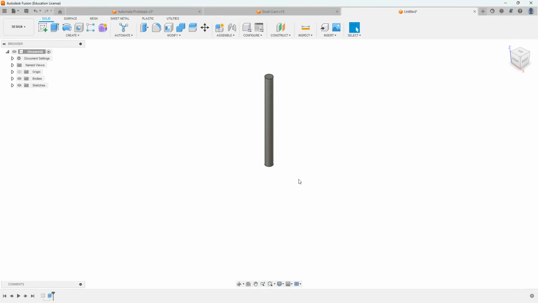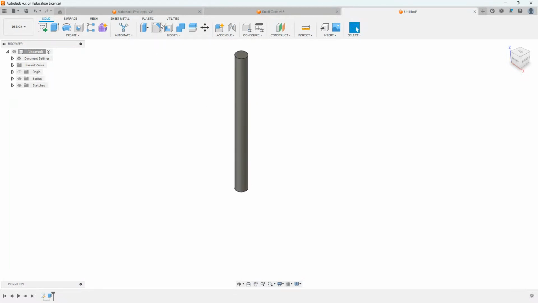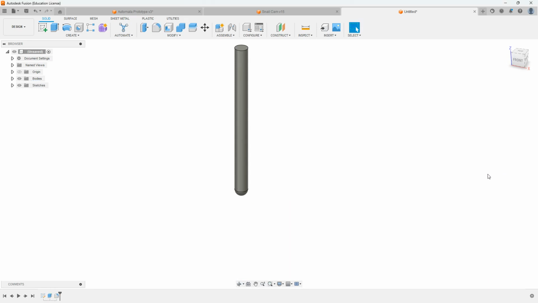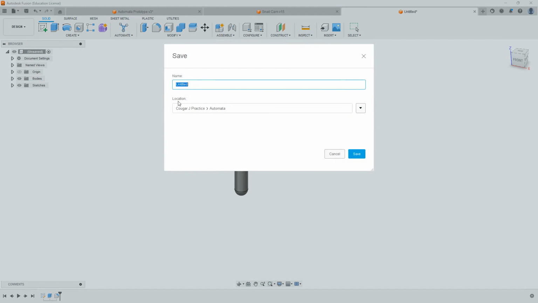Okay, and finally, we're going to round off the bottom part. Do the bottom and not the top. That'll make it easier later. So fillet it, and we're going to fillet that bottom edge to 0.125, and that will make it rounded because the radius is half of the diameter. Okay, and let's save this and call it riser.